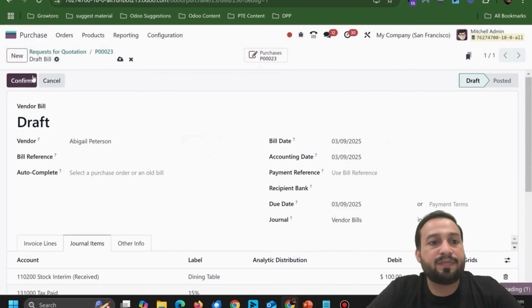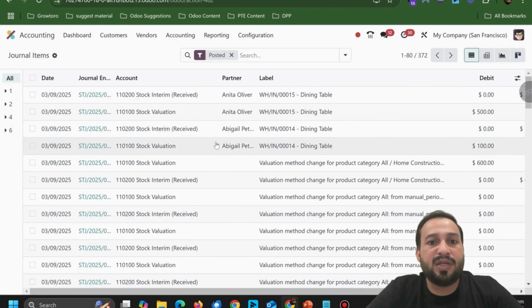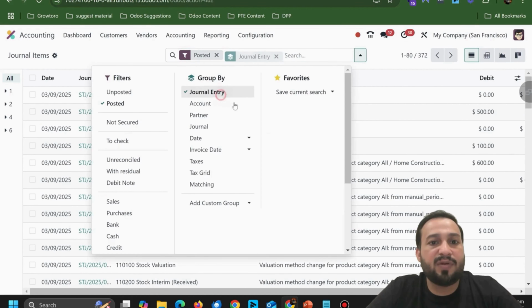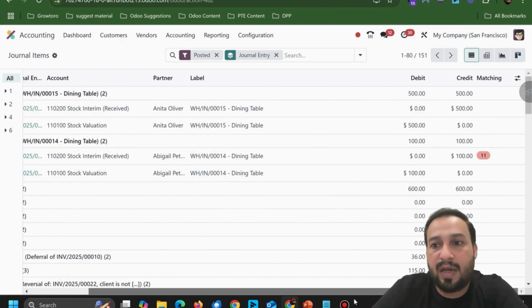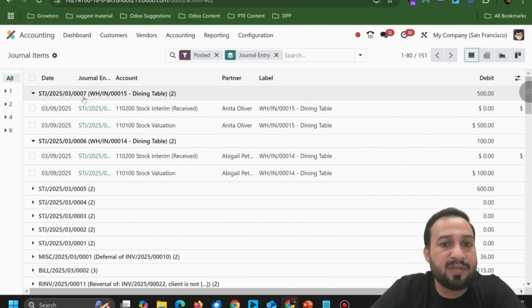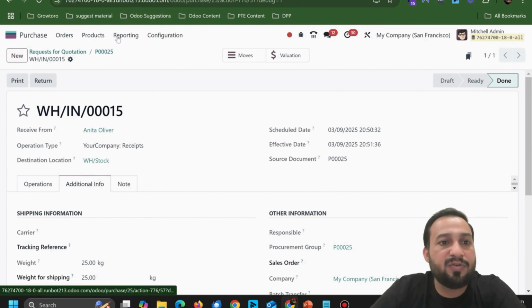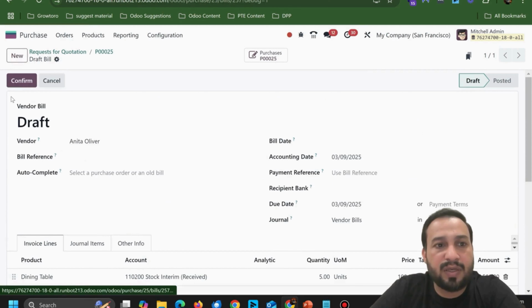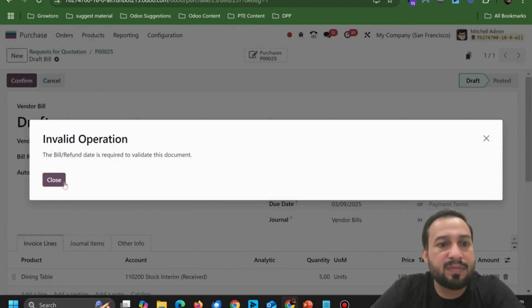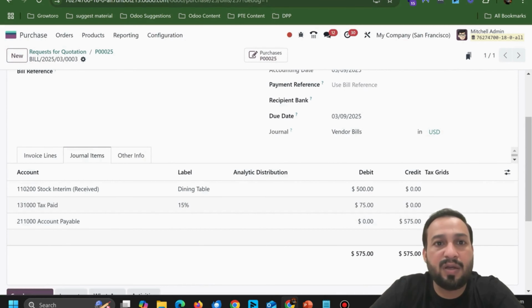select a date here. When I confirm this vendor bill, these transactions will be posted into our journal items. I'll again search for our journal entry here. Now when we look into the same account, this is basically our 007 transaction. And if I go into our purchase order here and look into our receipts, when we confirm this bill, now you can see these transactions will affect our journal.